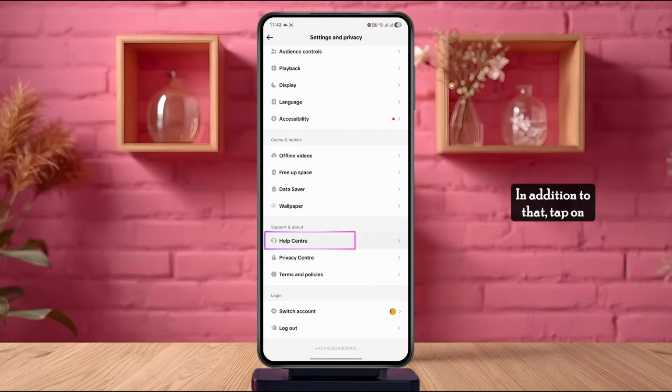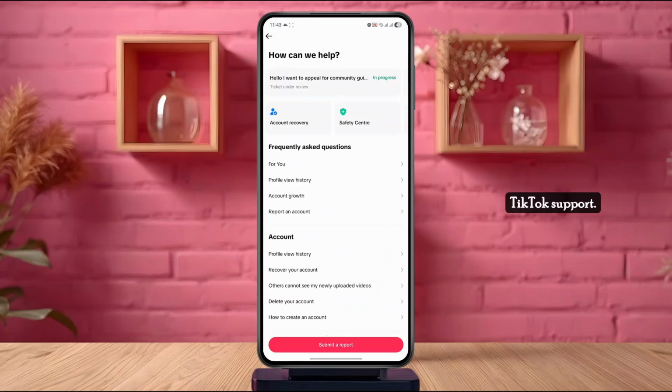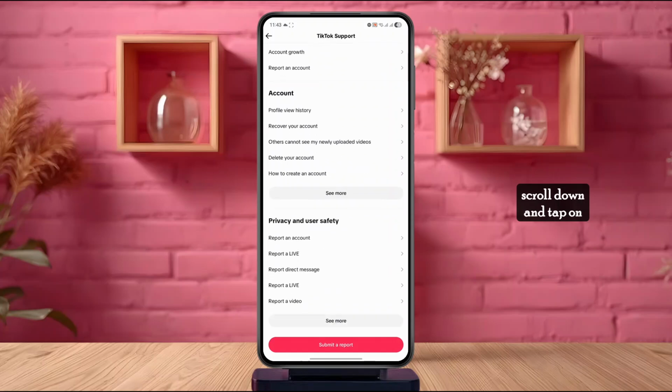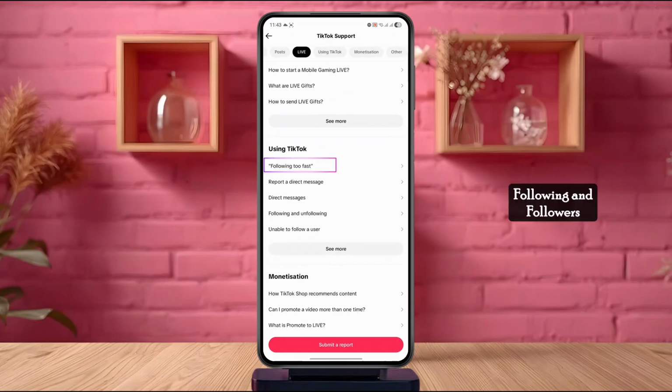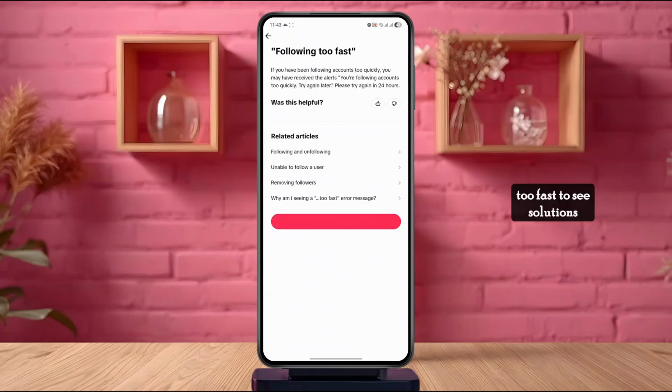In addition to that, tap on Report a Problem to access TikTok support. Once you're on this page, scroll down and tap on Account and Profile. Subsequently, tap on Following and Followers from the list of options. Moreover, tap on Following Too Fast to see solutions for this specific issue.